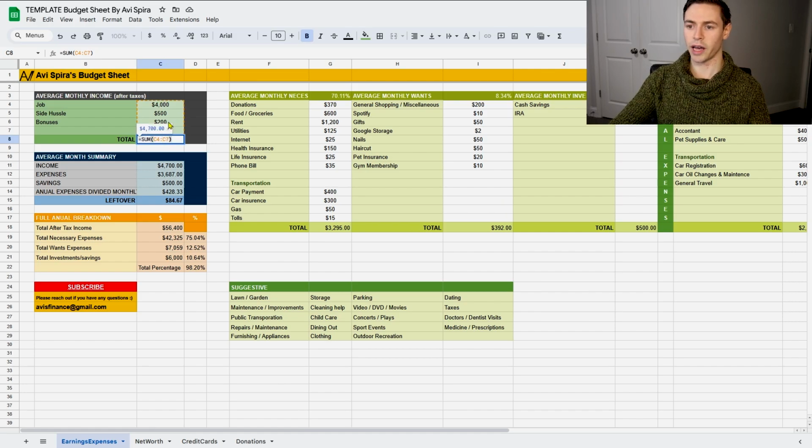And this is done automatically. So there's a lot of automatic math going on in the sheet. You shouldn't have to touch that at all. And if you have any questions anytime, you can always send me an email or leave a comment down in the comment section below. Next up is going to be the average month summary.